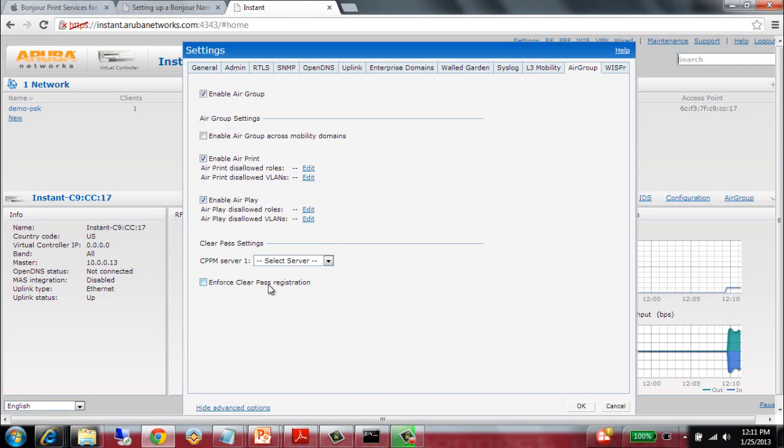We can also enforce ClearPass registration. We're not going to do that for this demo, but that registration would then allow us, through ClearPass Policy Manager, to define AirGroup administrators and operators who can register devices and then determine who can see and share those devices as well.